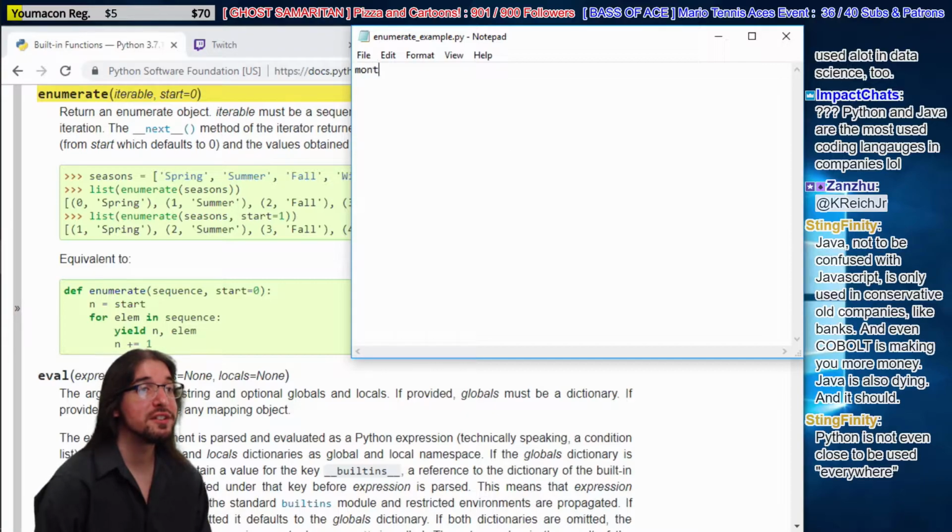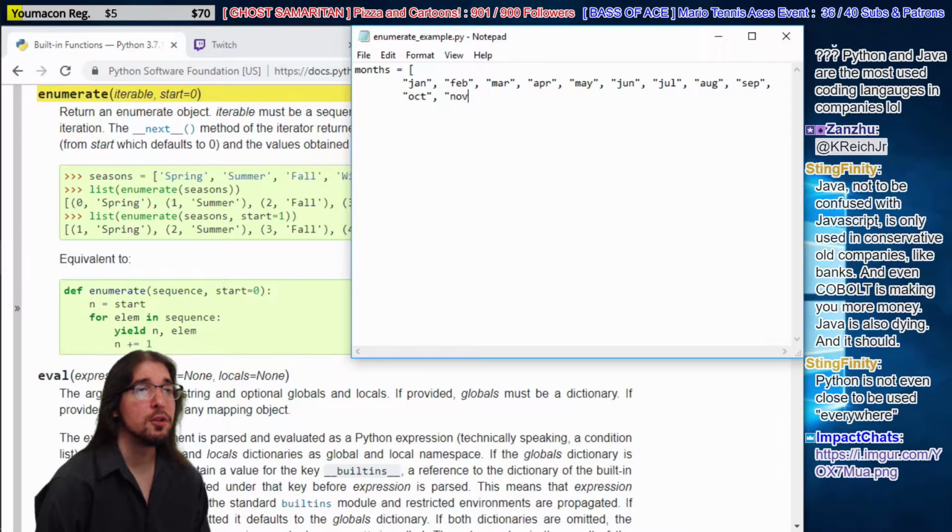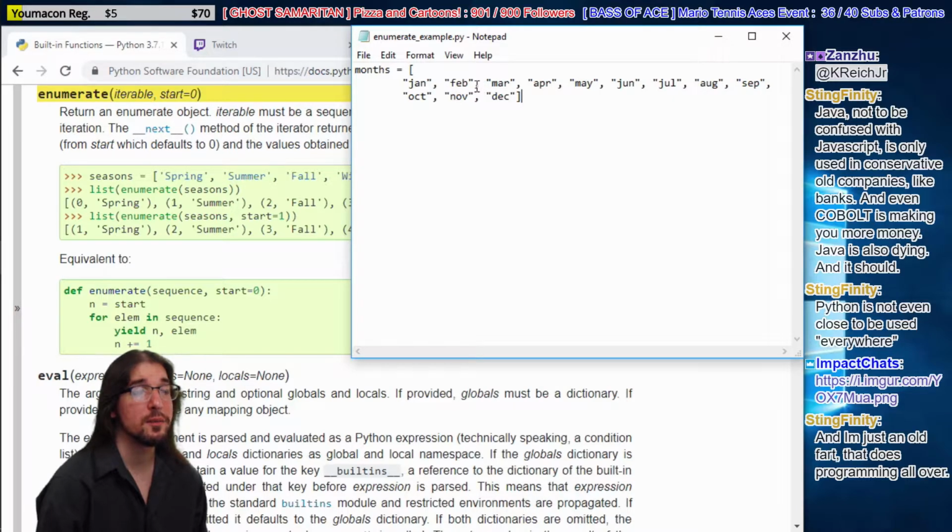We're going to say, months equals, Jan, Feb, Mar, April, May, June, July, August, September. Let's go down the line here. October, November, December. We've got January, February, March, April, May, June, July, August, September, October, November, December. That's all of them, right? I'm missing a month. What am I missing in the chat here?